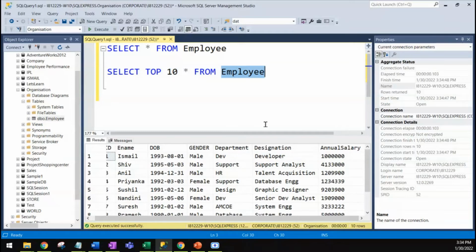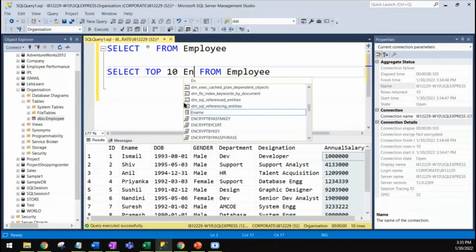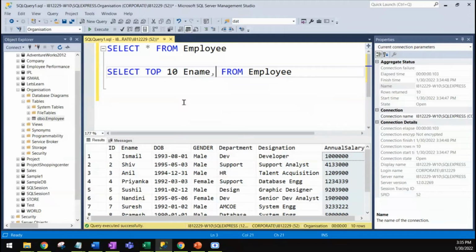Now let's try to play around with this employee table a bit. Now instead of pulling up all the data from this table, I just need employee name and annual salary. So instead of putting an asterisk, I'm just going to specify those column names, which is e-name and annual salary.